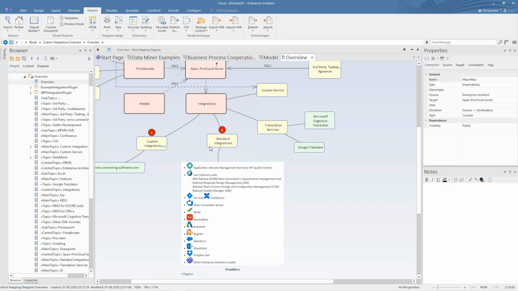But Sparx, as always, tries to provide open APIs. And so they also provide a new interface since Pro Cloud Server 4.1.40, I think, something like that. That's named Custom Integrations.